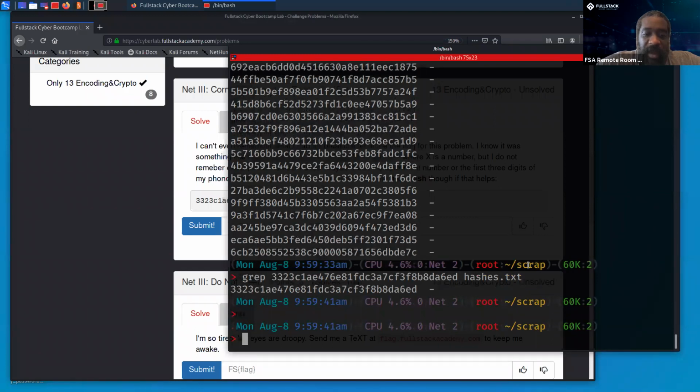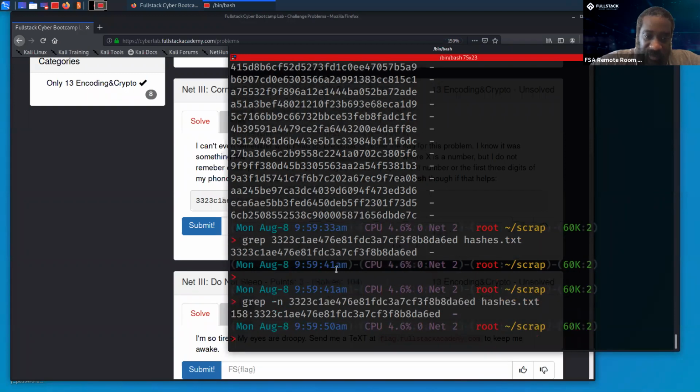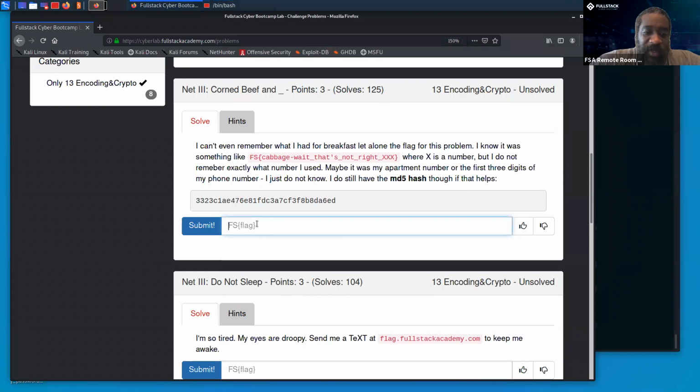Yeah. Okay. It's there. So now you can do grep -n. And it's telling us it's 158. Remember, we need to minus 1, so 157. So let's just do that, but with 157.